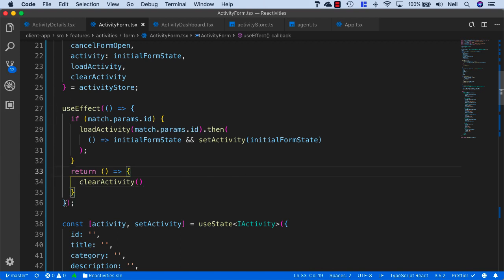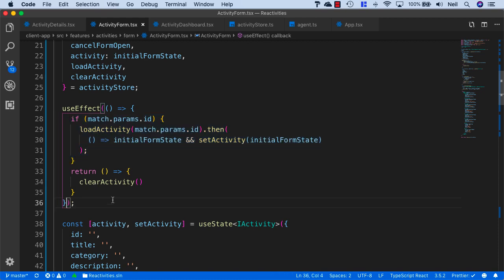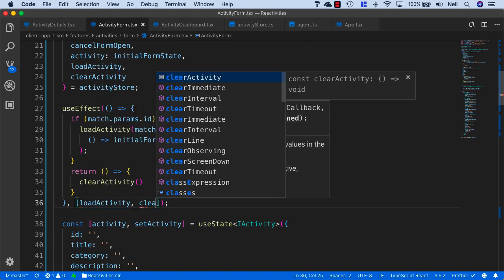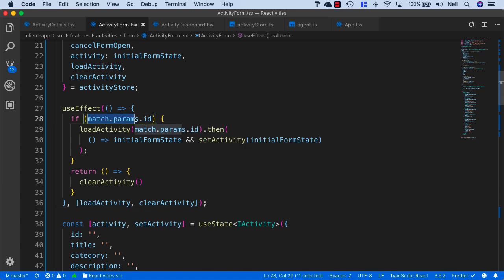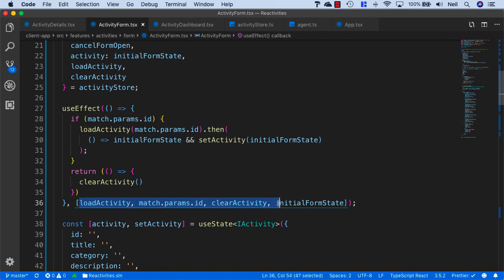And I've just noticed here that I don't have any dependencies here, so this may cause problems by missing these off, because this is going to run every single time. So what we need to do is we need to add our dependencies. If we only ever want this to run once, remember, we need to add either an empty array. But because we're using these functions, we need to add these as dependencies to this particular method. So I'm going to add load activity and clear activity. And we're also going to need to add the match params.id as a dependency. So I'm going to add this. And we also need to add our initial form state here as well. And this should be correct.